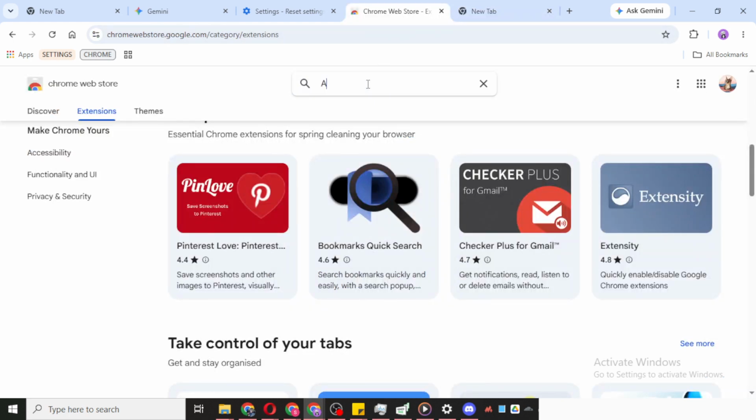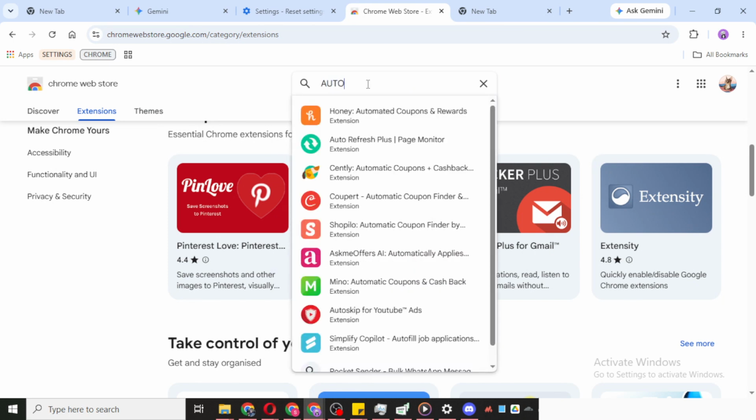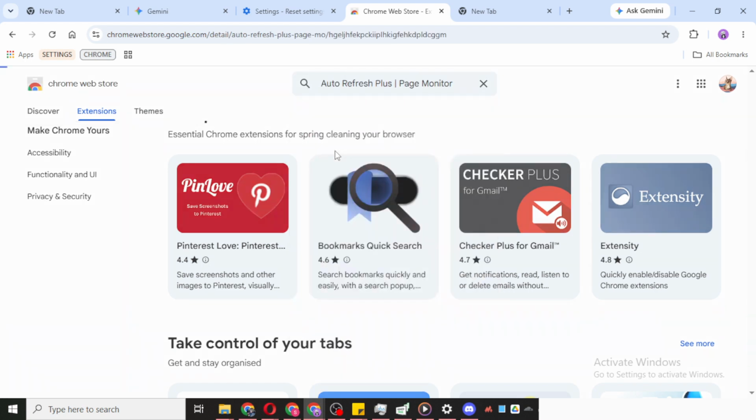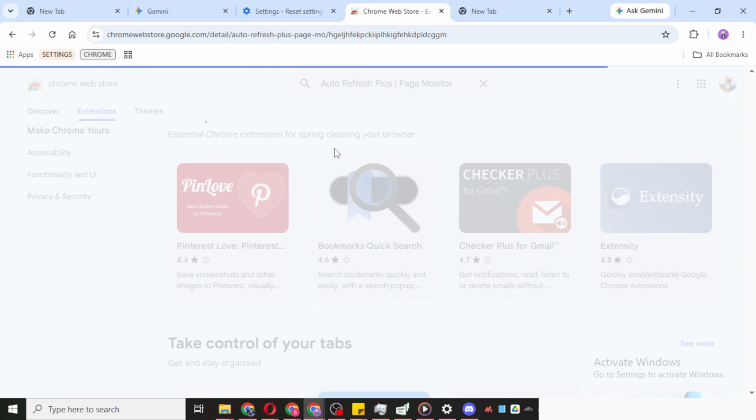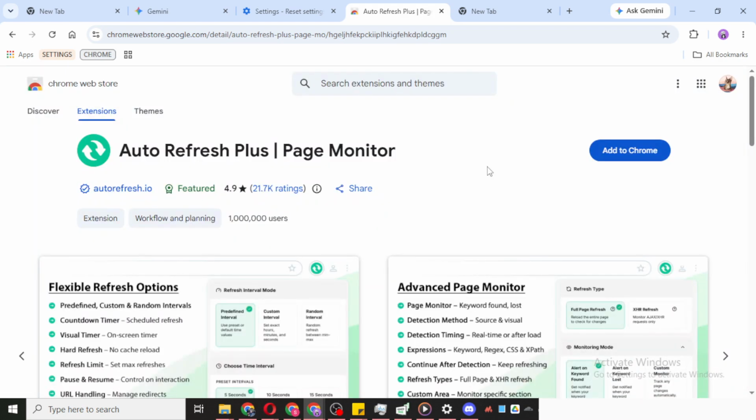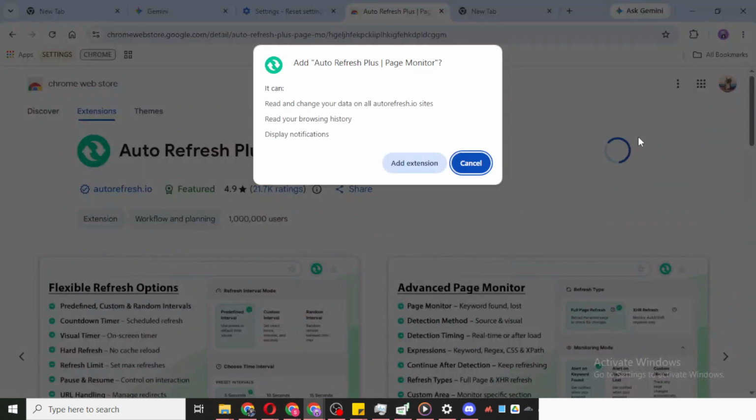This extension is designed to refresh pages automatically for you, and it usually offers a few extra controls as well, depending on how you want to use it. After opening the extension page, click Add to Chrome. Chrome will then show you a confirmation window, so you can review what's being added to your browser. This is normal, and it helps you understand what permissions the extension needs in order to work properly. To continue, click Add Extension.